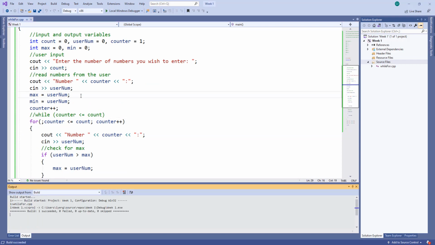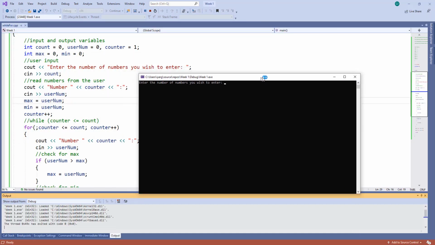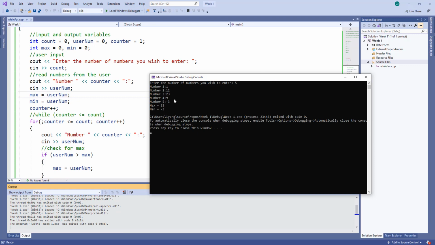Now that we fixed it, this is what we call a logical error. This was very unintentional, but also goes on to show how you can have logical errors in your programs that I did not mean for that. So now it should ask me to enter 5 numbers. Let's enter a negative number as well. So there, max is 23 and min is -3.